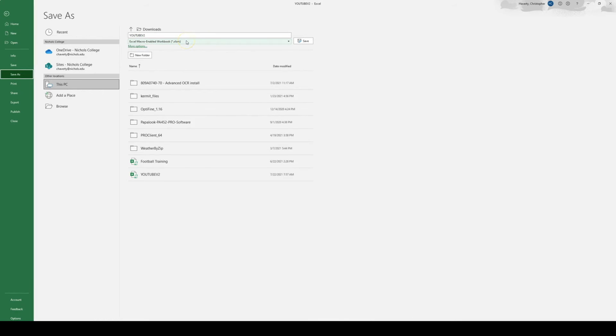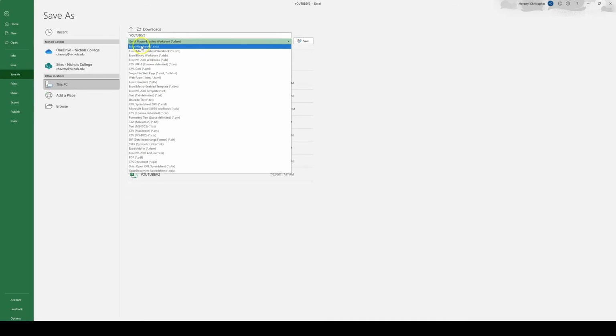This allows you to run the macros from Excel. Otherwise, it won't work. It should give you an error because you have macros and it won't save it without it. But just in case, make sure you come here and instead of Excel, you have it as a macro enabled workbook.